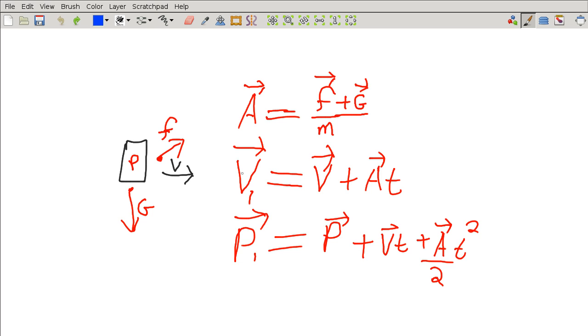Then velocity. The next velocity is the existing velocity plus acceleration times time, time being the time step. In my case, I don't know what I put down there. You can do anything. It's more accurate if you have a smaller time step, but it's slower. And then the position. The position vector is the existing position plus velocity times time plus the acceleration times time squared over 2, or acceleration over 2 times t squared. Pretty simple.